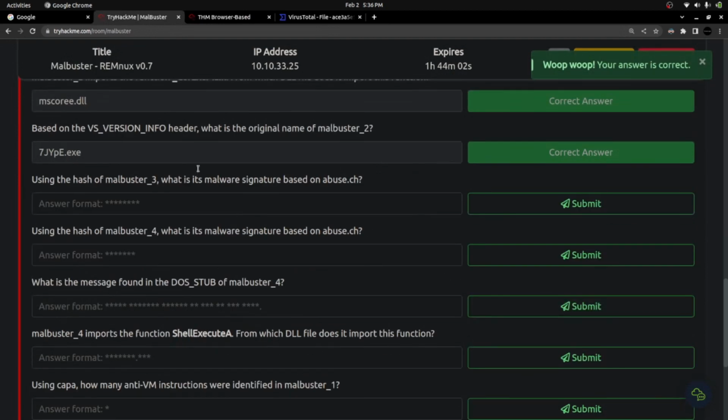And yeah, that's the right answer. Well, moving to the next one. Using the hash of malbuster underscore 3, what is its malware signature based on abuse.ch?